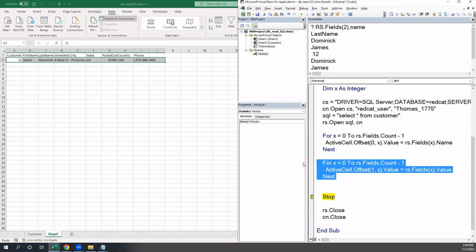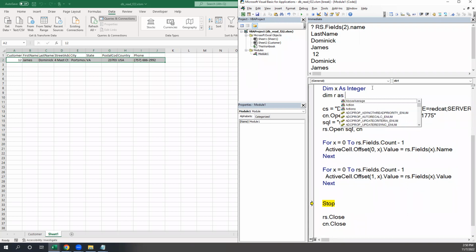And for that, we're going to use a Do loop. And I think I'm going to want another variable. So let me declare R as a Long integer.